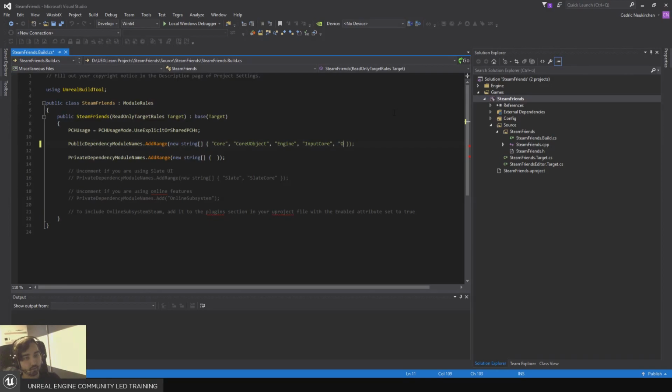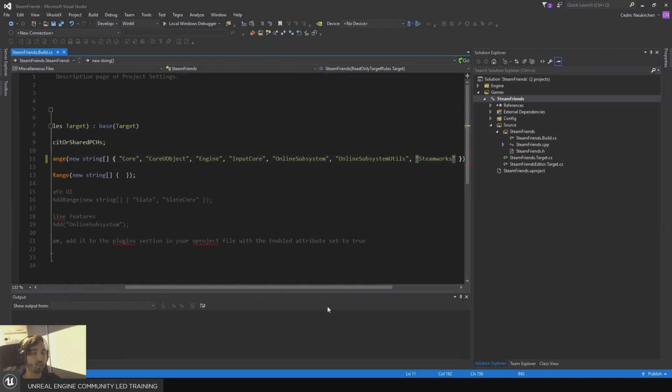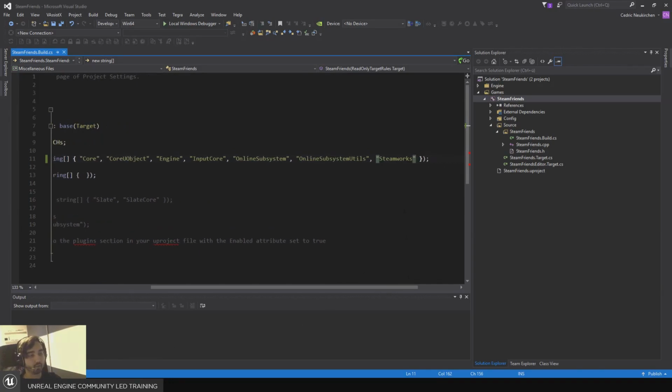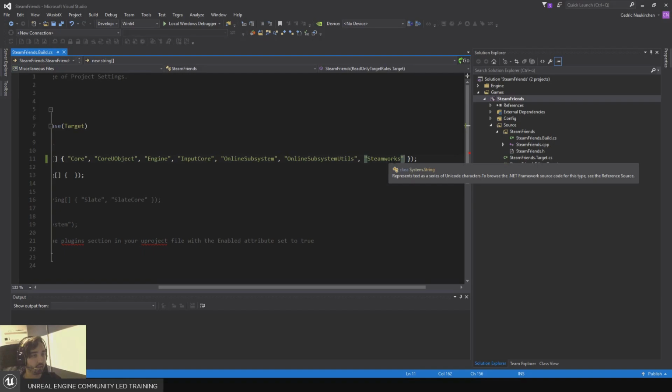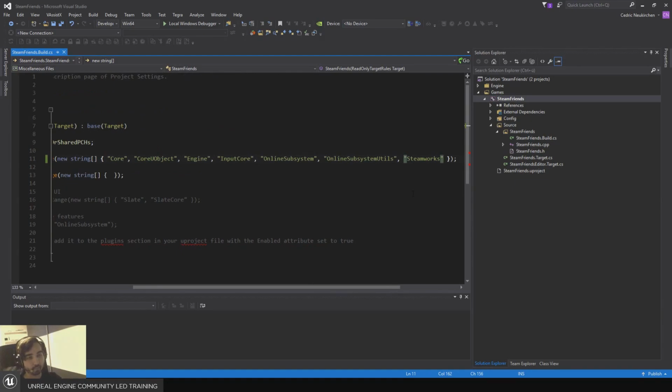So what we need is the basic online subsystem, and we need online subsystem utils. And we can later also use Steamworks. Steamworks is the actual, let me zoom in a bit. Steamworks is the actual Steam library that's needed for getting the avatar and the game name. But if we don't come to that, then we won't need it.